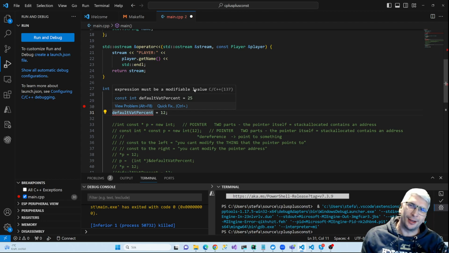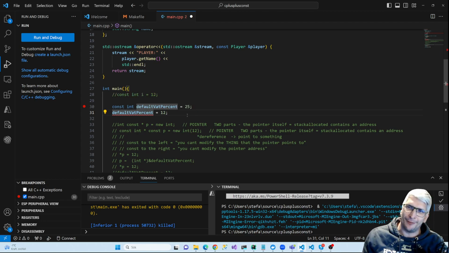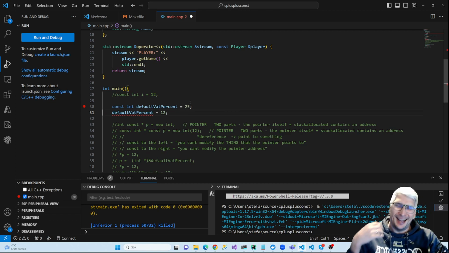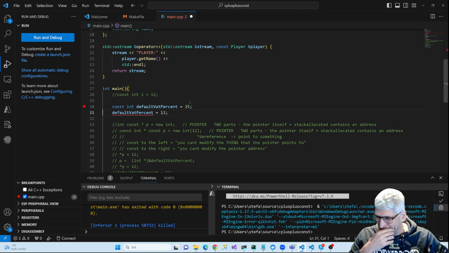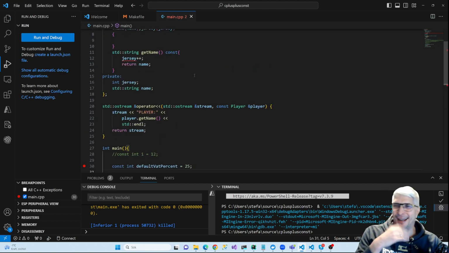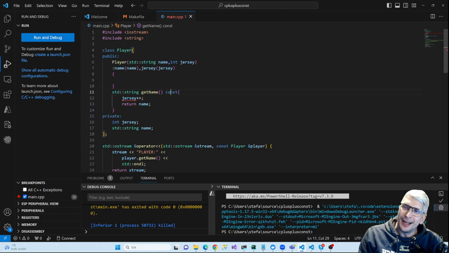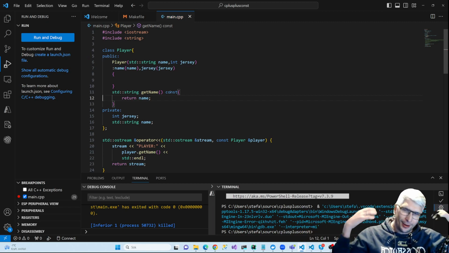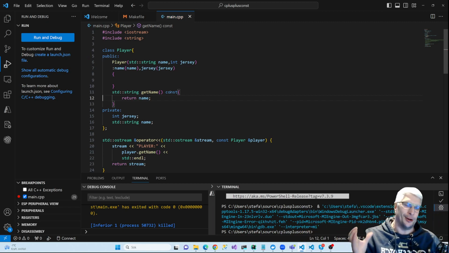Maybe I will get into L values and R values, not because I want to, but because there are so many error messages where it just spits out, okay, L value, R value, what is it? I might talk about it further on. Okay, so when it's const, you can't modify it. That's the whole meaning of it.